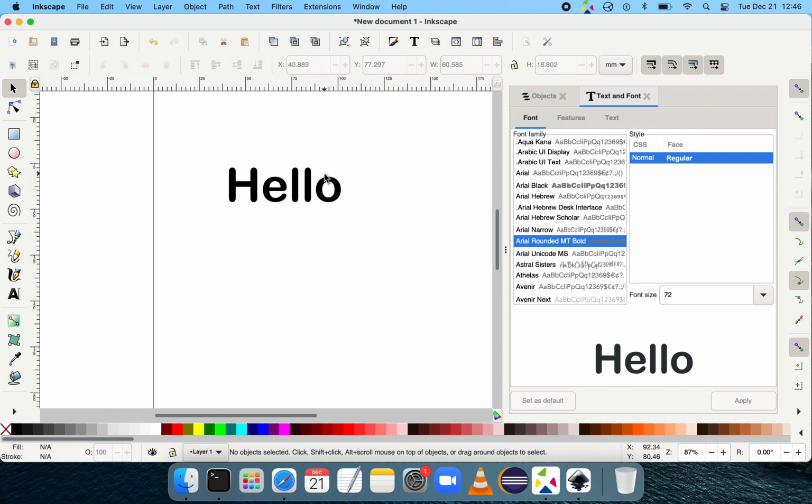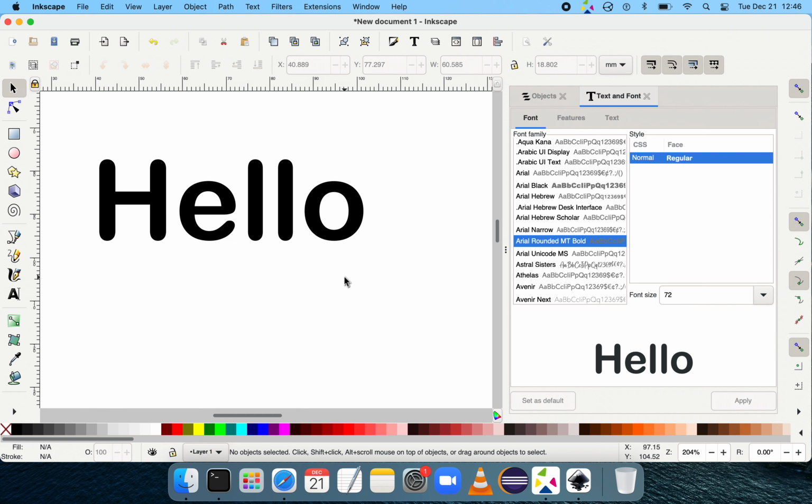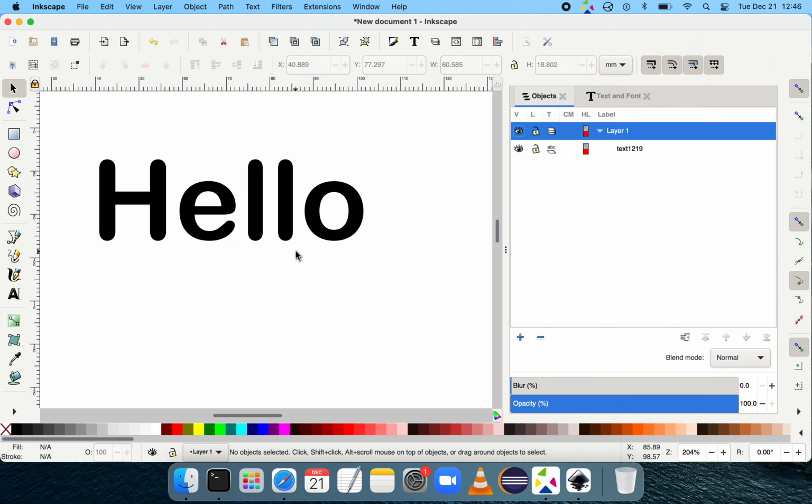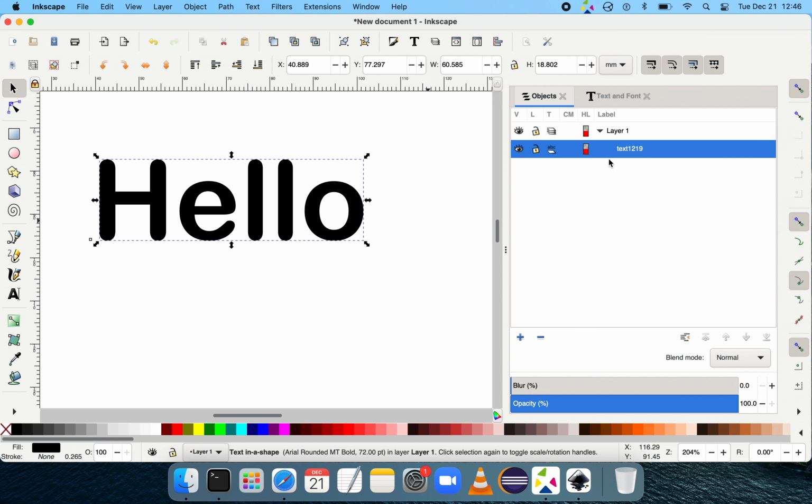So let me just zoom in so we can see better. Let's go back to the object selection. This is still a text object. So up to this point, I'm still able to change the actual text or change the font, things like that. Now, what I want to do now is to convert it to a path, because that is what will allow us to outline it.